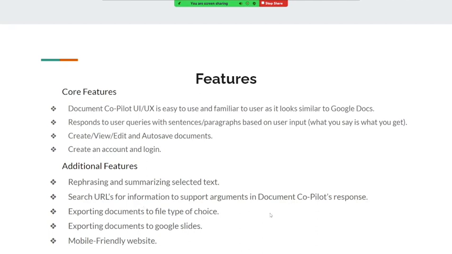You can export your documents to any other file type. So, if you want to have your files in PDF format, for offline viewing, that's also a possibility that you can do. You can also have Google Slides made from your document.